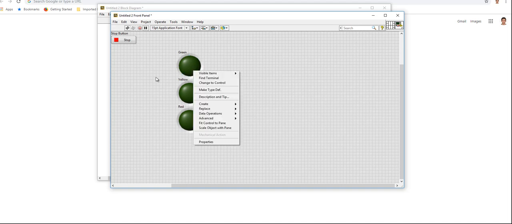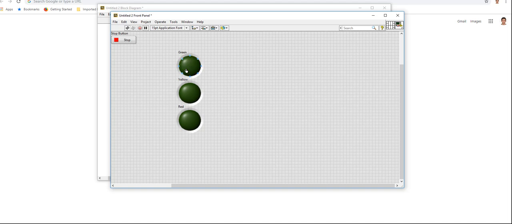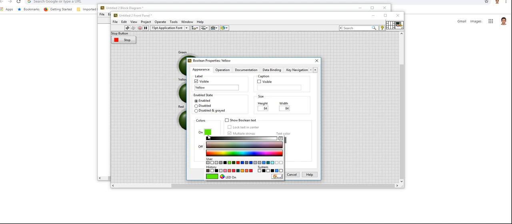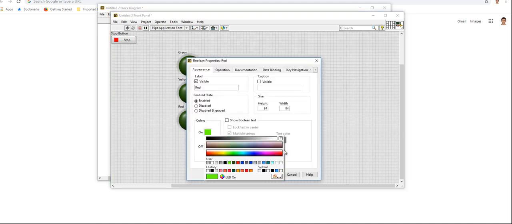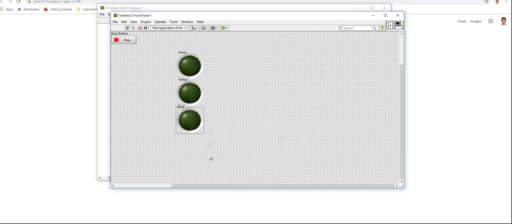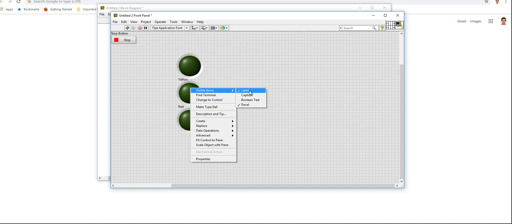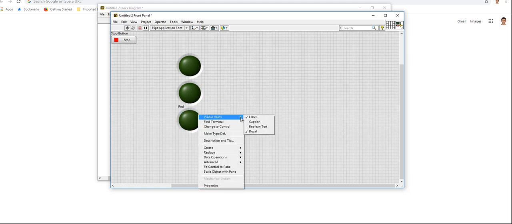So by default, this has a green color, like when it lights up green. So this is good. We want to change this. We want to right-click on the mouse and go to Properties, and then we want to change the color of this to orange. Okay, that's okay. And then same thing here. We want to change this to reddish. Okay, that's red. Now I want to actually hide the label, so visible items label, because it's just not nice.